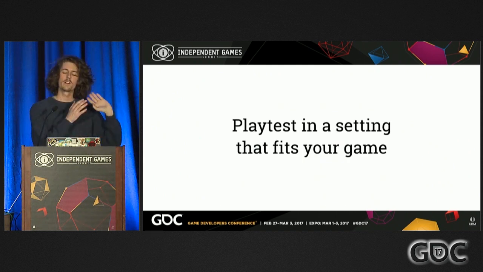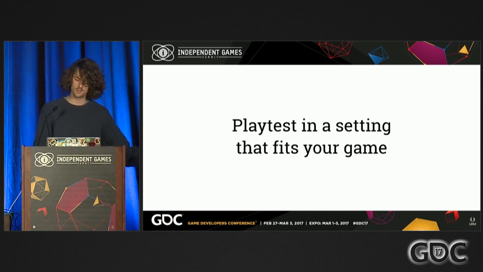And to avoid this evil data resulting from the setting of the playtest, you just have to make sure that you playtest in a setting that fits your game. This could be at someone's home, at a party if you're making a local multiplayer game, wherever it fits your game. Okay, so that's 1.